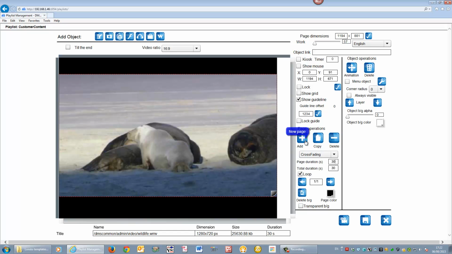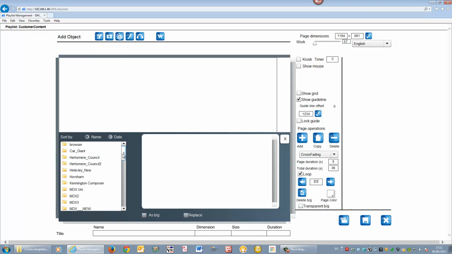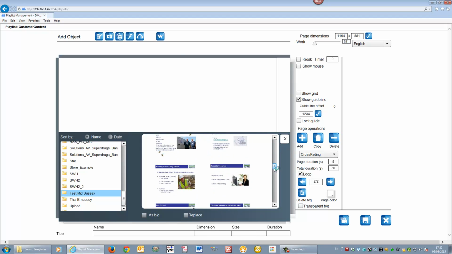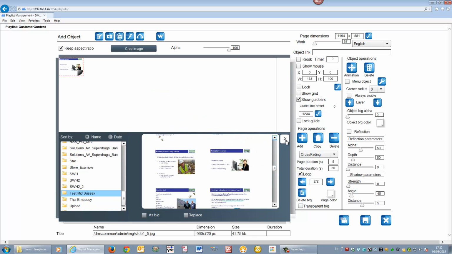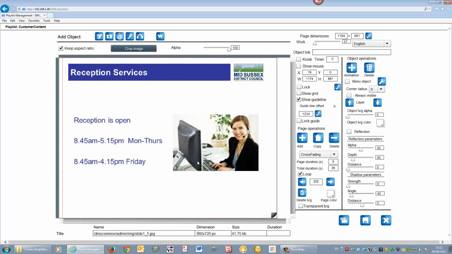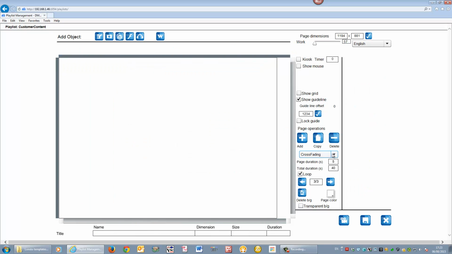And now what we want to do is add a new page, and this is where we can maybe place an image. For our new page, we might want it to only play for 5 seconds. So what we can now do is add in an image. We can look for an image, go to our folder and select our first slide and just drop that in and resize it. And we can create another page, create another image for maybe another 5 seconds.